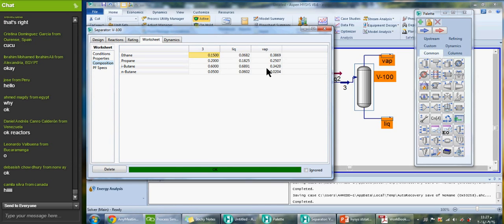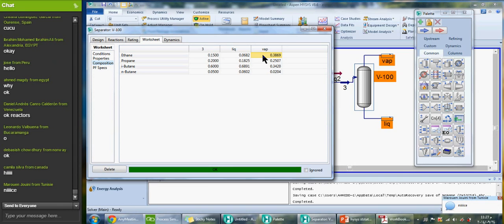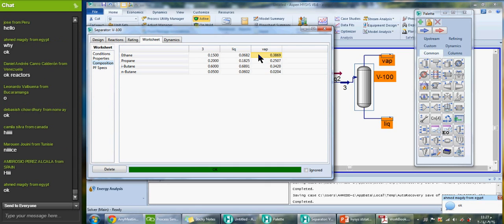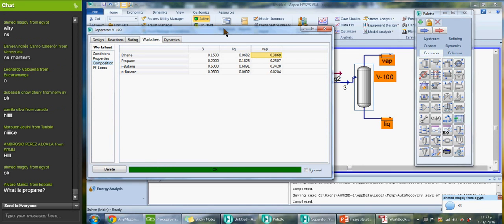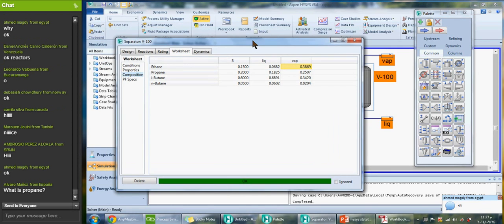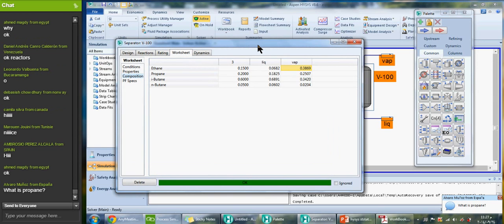and vapor. You see, most of the ethane is coming out from the vapor stream. Okay, it's a very easy example. Now, all I did is just simulate.